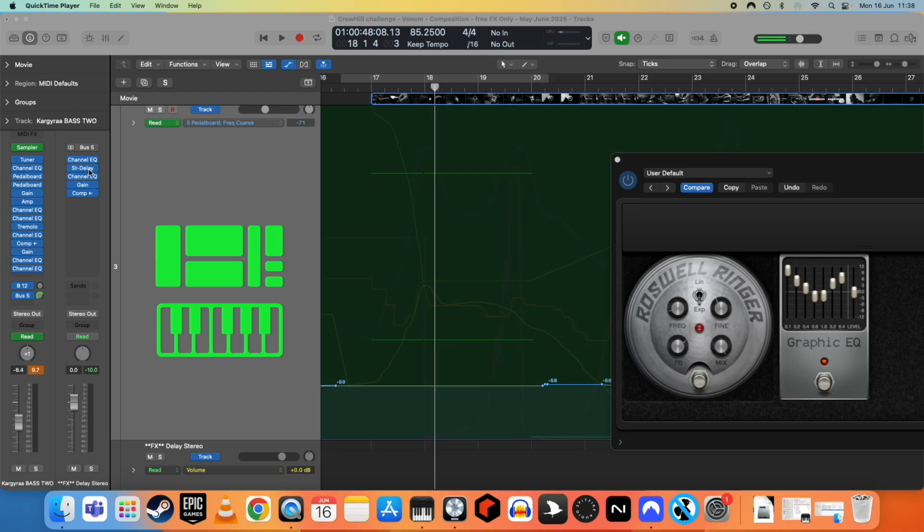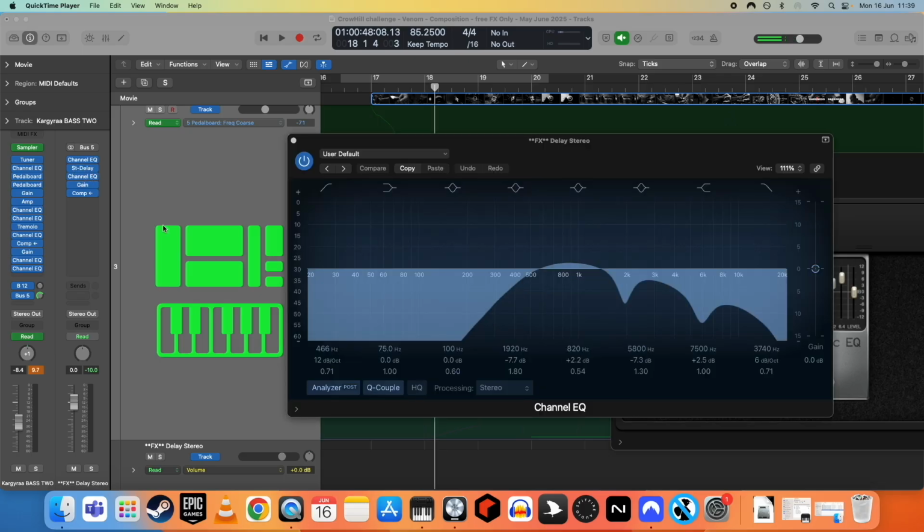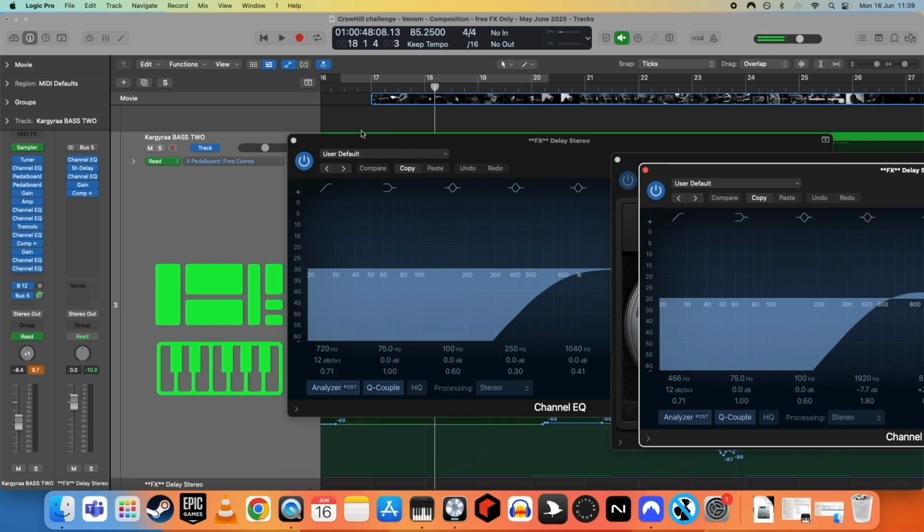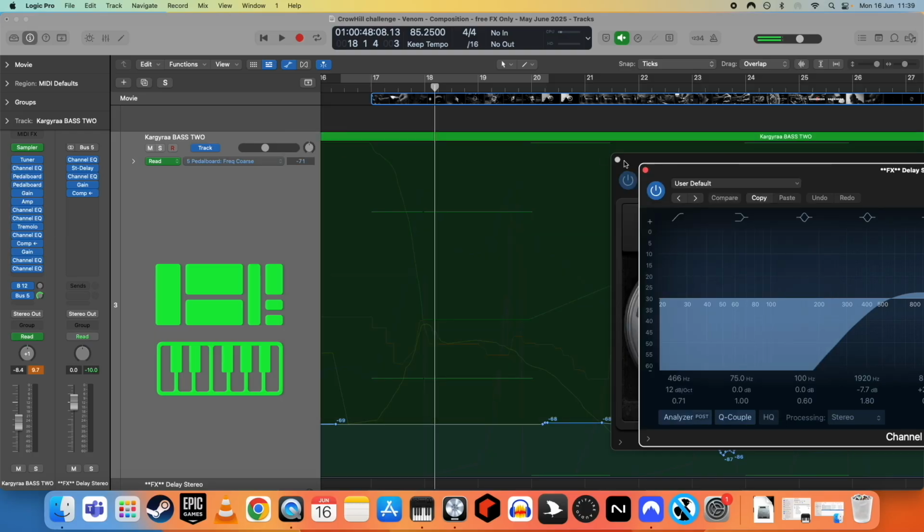I tried widening it within the channel itself, but it was just a bit too much, and so I just sent a very narrow range of frequencies overall, well, narrow-ish range of frequencies to a stereo delay just to add a little bit of width. I'll play it with and without just to give an impression of what difference that makes.